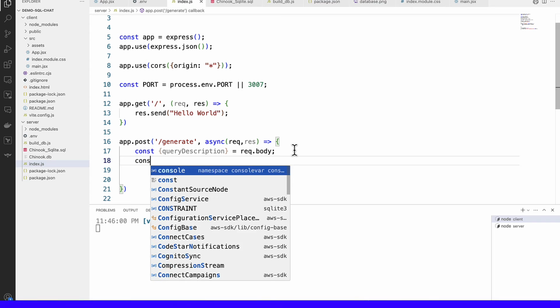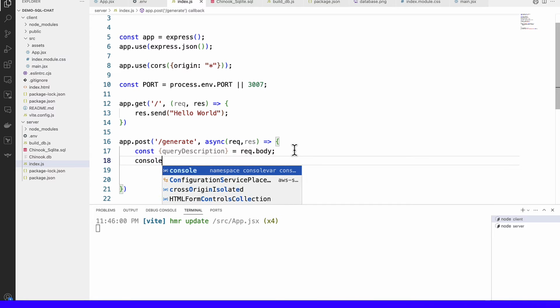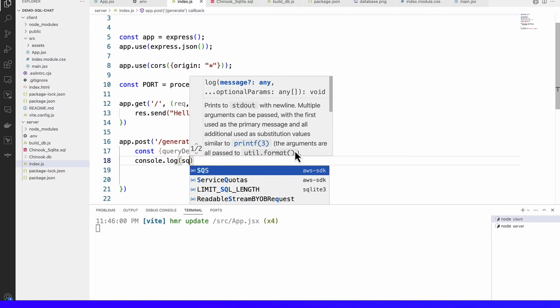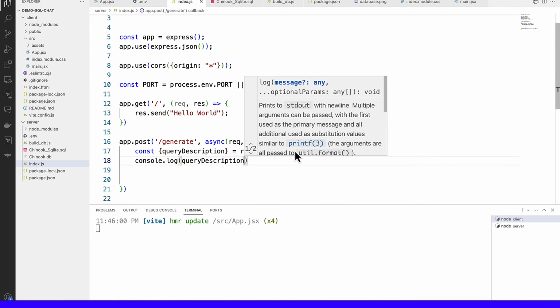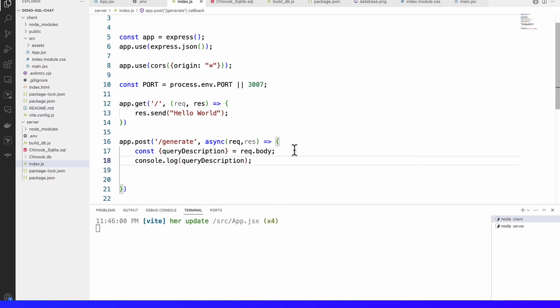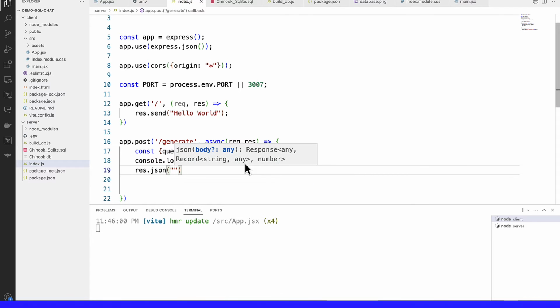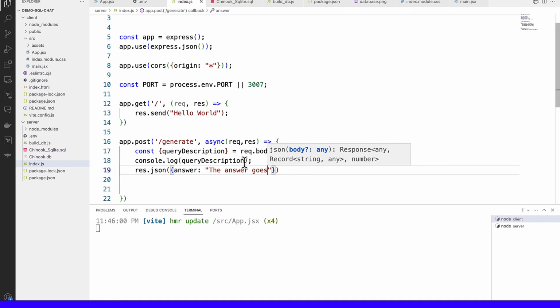And then for right now, we're simply going to log it, and we're going to make sure we actually get something from our client when it gets called. Okay, so we're going to do that. Actually, there is one more thing. We need to respond back, and we're going to send back some JSON. It's going to be simply, we'll call it answer, and it's going to be "the answer goes here."